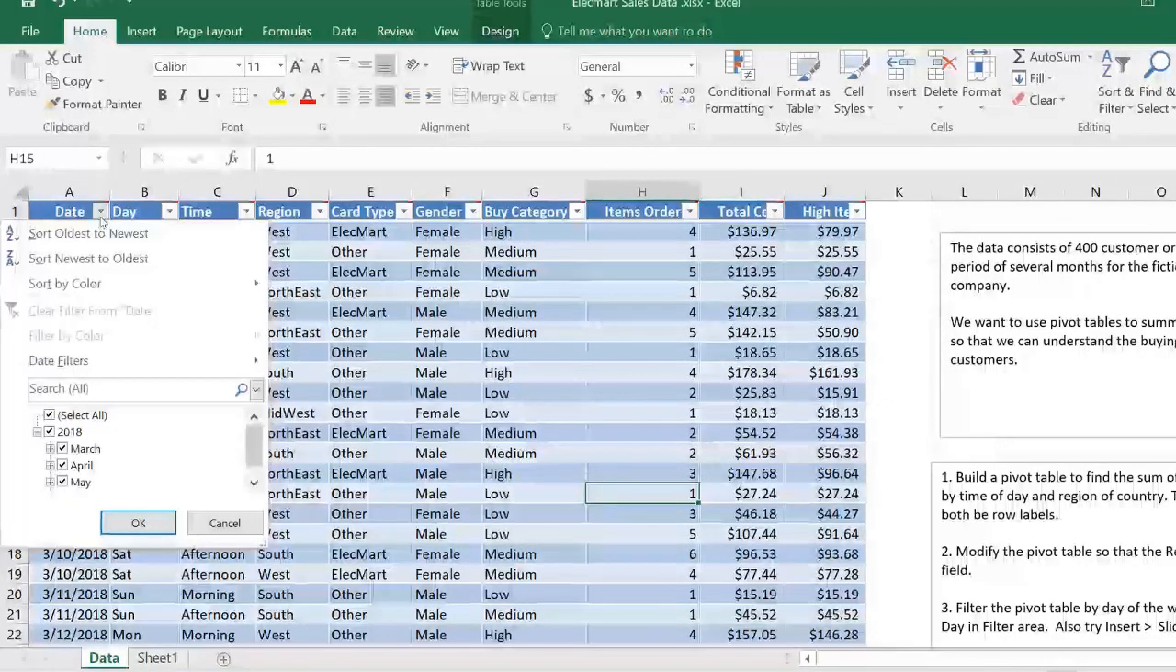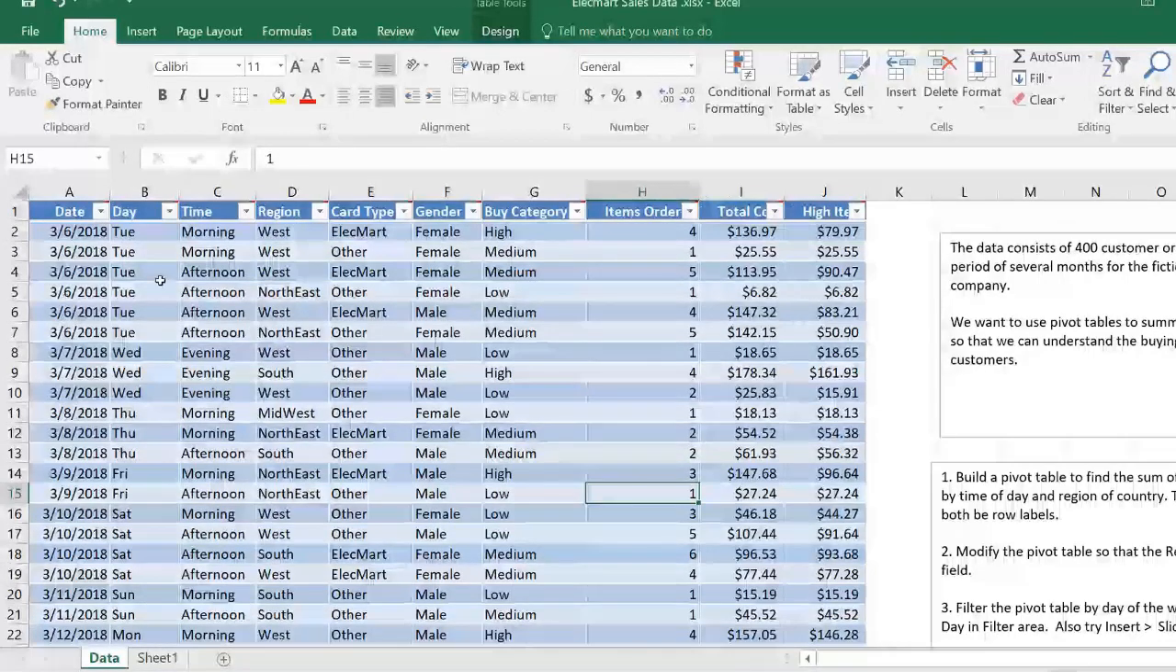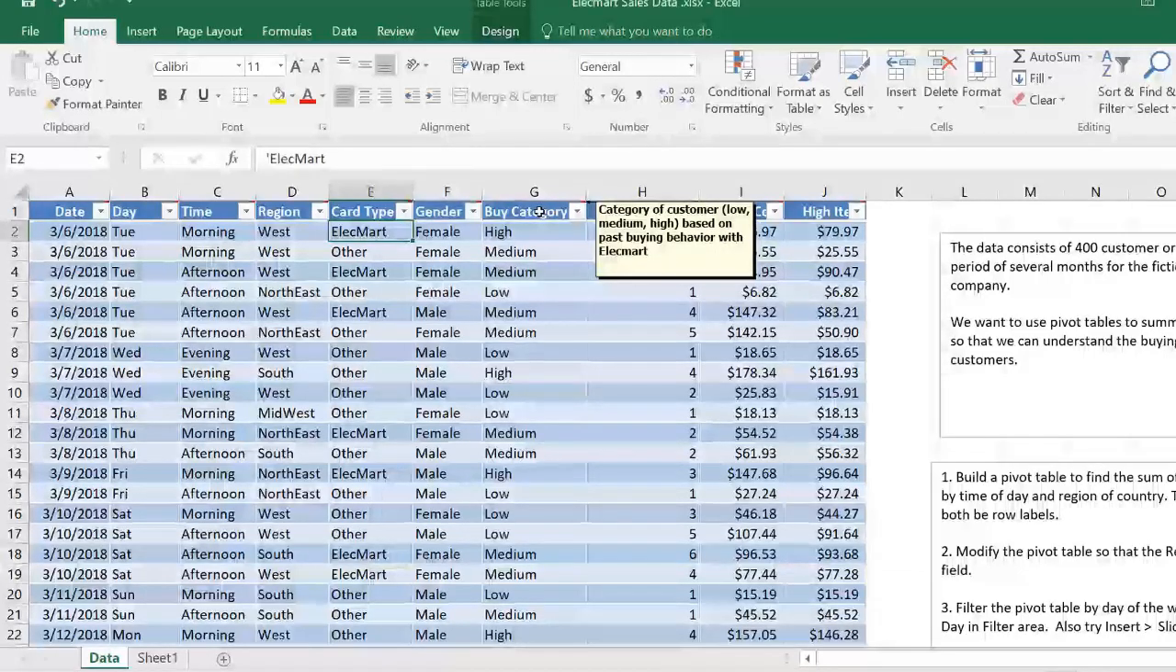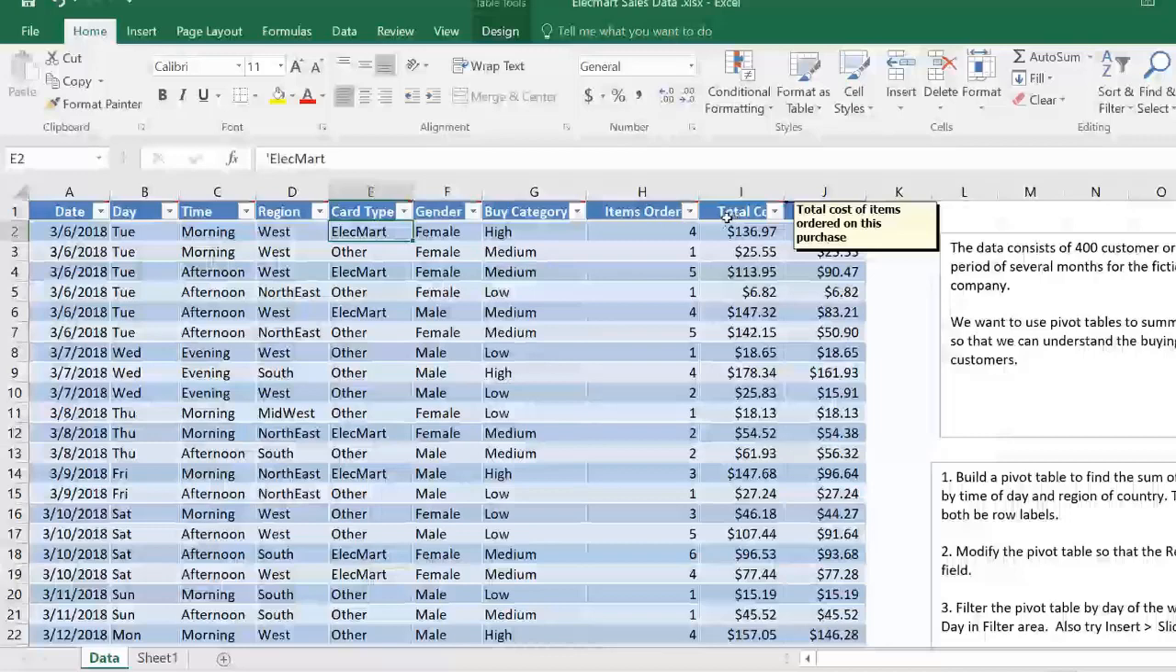Here we have the dates of the order, the day of the order, what time of day the order was placed online, where the customer is coming from, and what kind of credit card they used, male, female, and category. This is the category of customer based on past buying behavior, so there are big customers and little customers depending on how much they bought before. And items ordered is the number of items ordered, the total cost is the total amount of the order, and the cost of the most expensive item on this purchase.